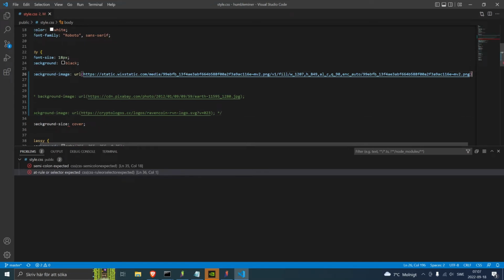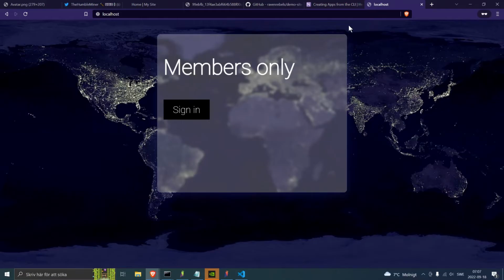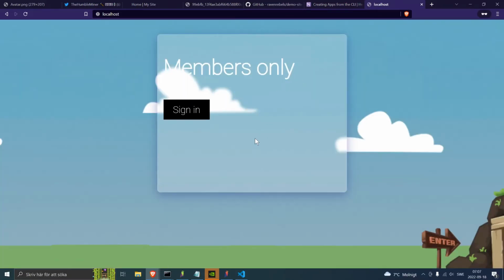So back image. It ends there. No problems. Okay. So let's see what happened to our... it looks better. It definitely looks more humble minery. And now I understand that we cannot have white text with the... We cannot have white clouds with white text.